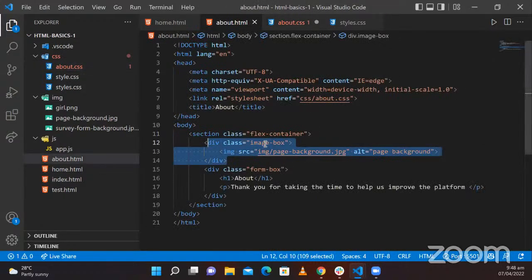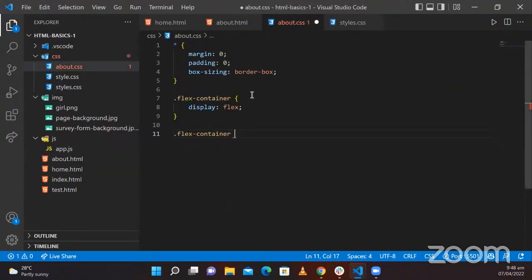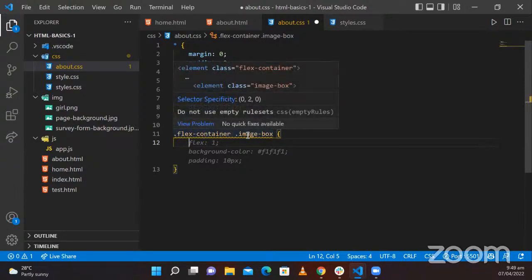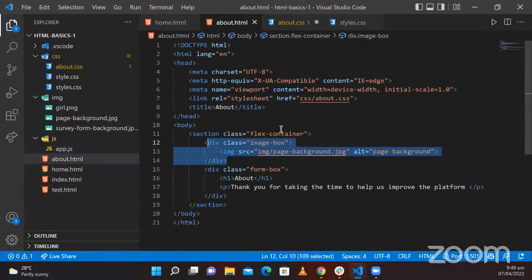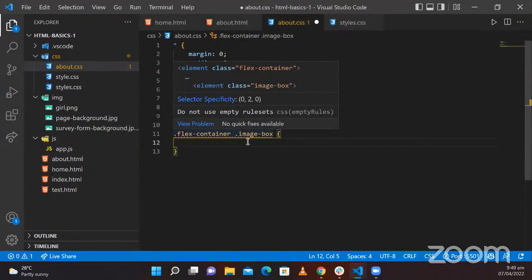I want to target this image box now. I can do flex container dot image. So instead of using just one selector here, I'm combining two things inside here. I have my flex container. This is saying, come to the flex container, find the image box that is inside the flex container. That's the way this works. So this is the father, and then this is the child. It's the child now that we are trying to style here.